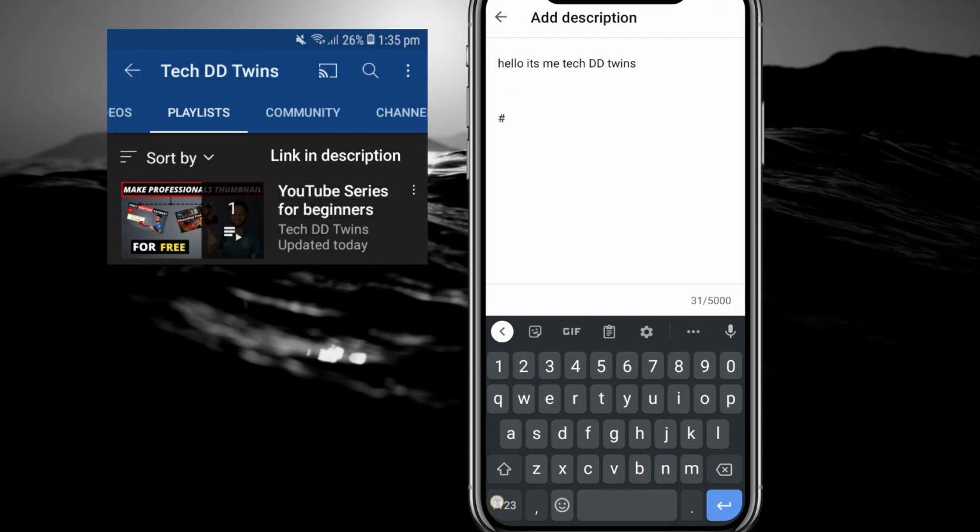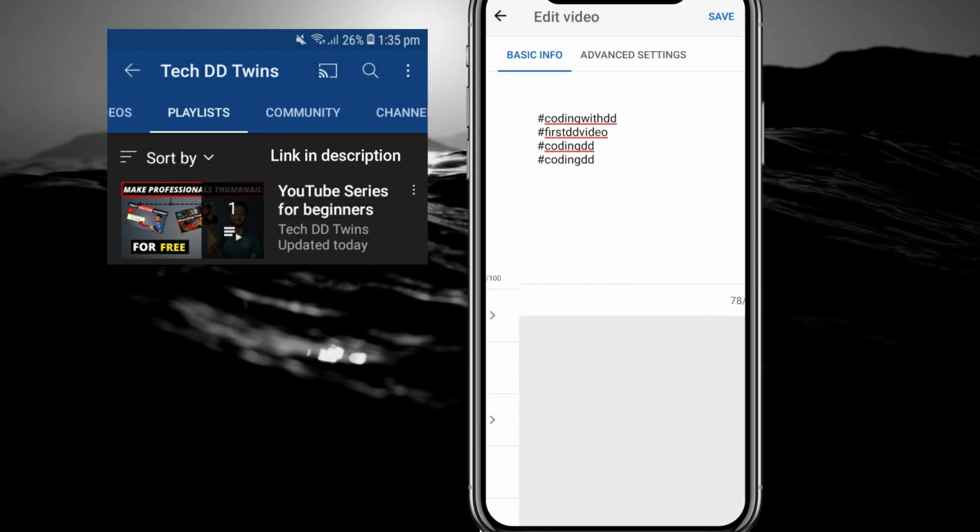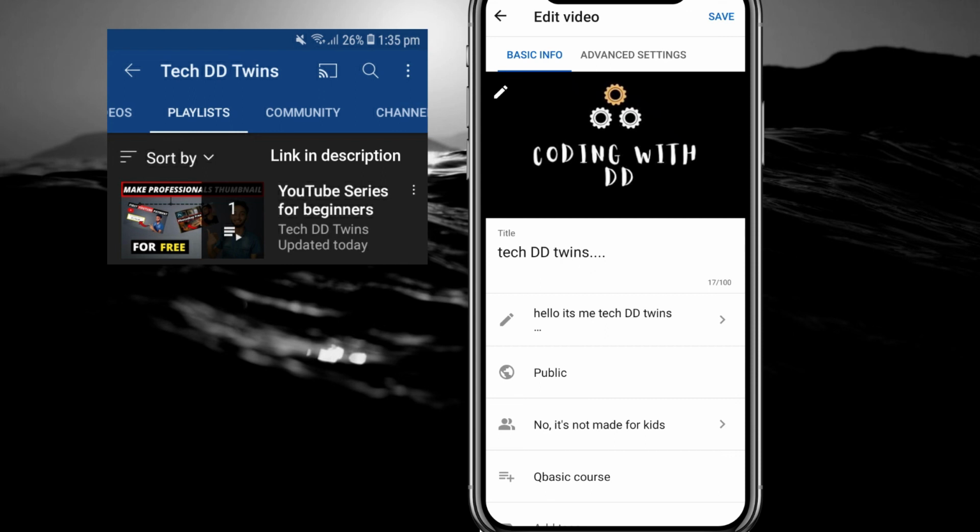Before writing hashtag, make sure you have entered hashtag symbol. Then you can start writing hashtag. You can write hashtag according to the content of your video. After writing hashtag, save it. By this way, you can add hashtag on your videos.